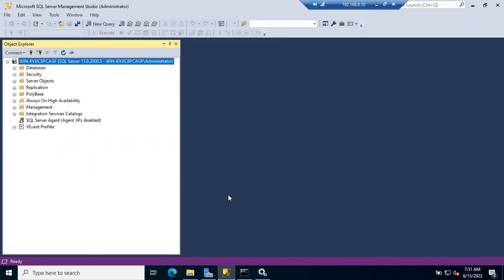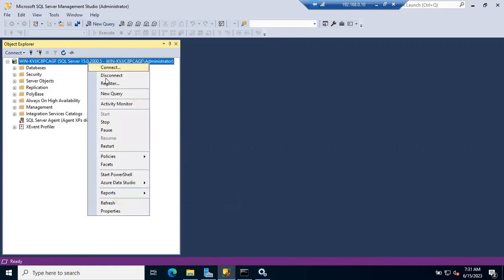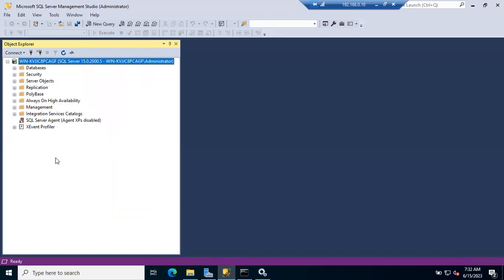Right now, I want to run one simple query. I want to see the version of the SQL Server. How to run it? Very simple. Right-click on this and choose New Query, or use the shortcut Control plus N. What is the shortcut? Control plus N. N means new. So I am using keyboard shortcuts.